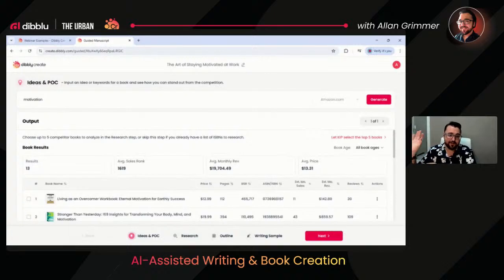So you'll be able to find it there by just clicking Create New Project, and you'll get the option to start. And this is where you will start. So right here, the first thing that you need to figure out is what ideas do you want to investigate for your book, and what is going to be the basis for your proof of concept.